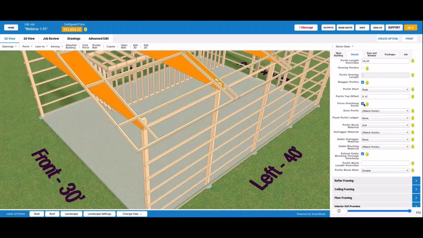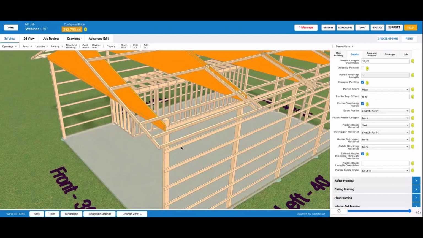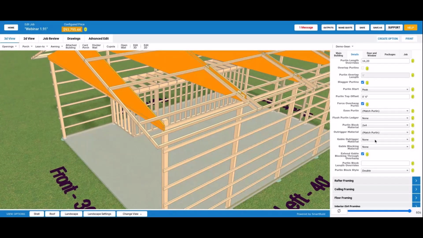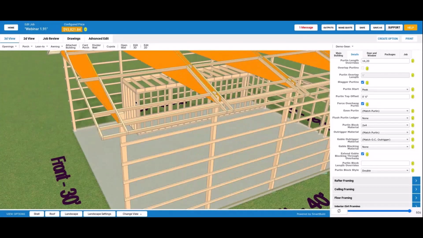And then, yeah, there are other things you can play with here. There is this blocking material. You could say that's none. This is really, I think, going to be this blocking up here. So if I set that to none, now it actually comes all the way down, and that's because I have my gable outrigger material set to none. So right now we have nothing in there, but if we turn this back on, you'll see that we do get that gable outrigger just coming up over the top of this. So there are several different ways that you can manipulate these and get some different configurations.